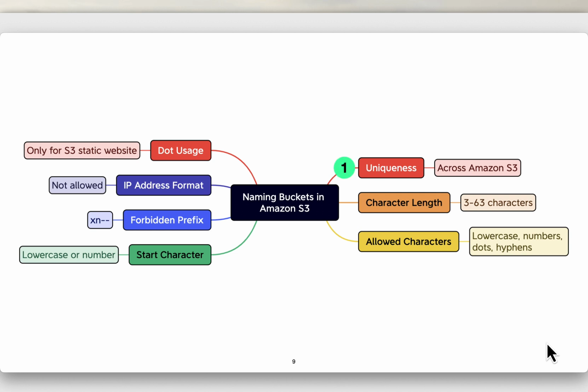Naming buckets. A bucket name must: 1. Be unique across all of Amazon S3. 2. Be between 3 to 63 characters long. 3. Consist only of lowercase letters, numbers, dots, and hyphens. 4. Start with a lowercase letter or number.